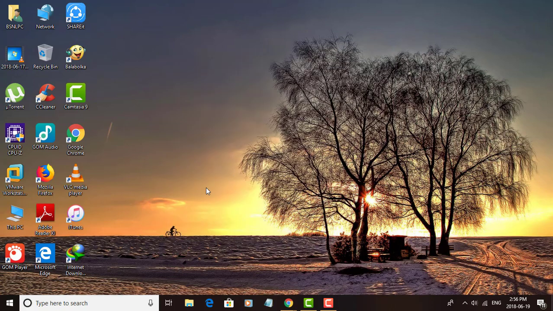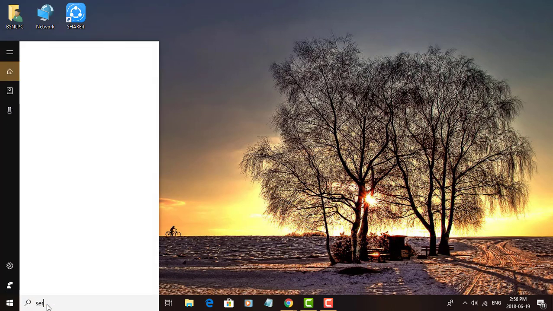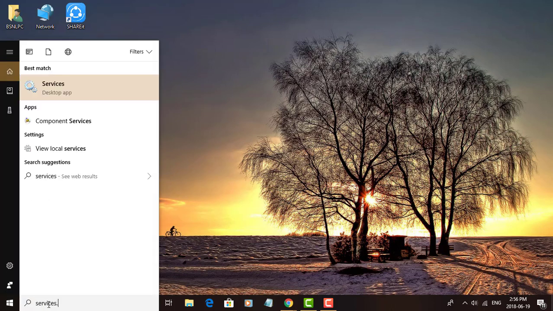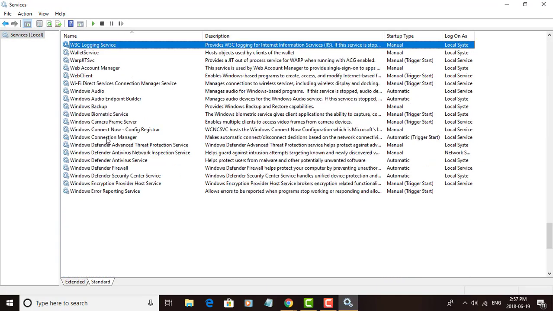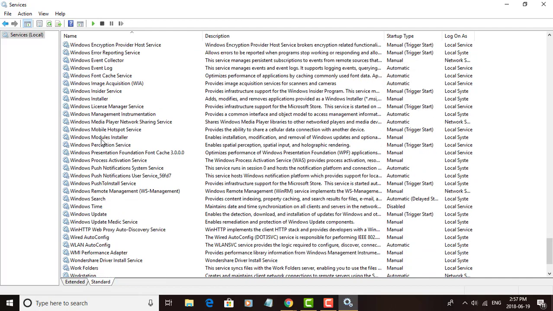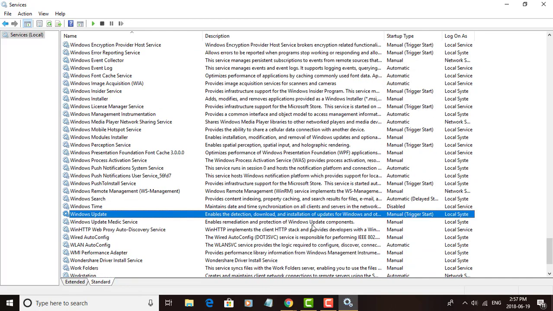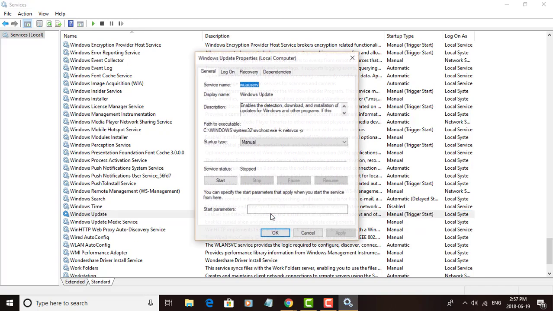Another method is to check the update services are running properly. Type services in the search bar. We have to check two services: one is Windows Update, another one is Background Intelligent Service. Make sure the startup type is automatic and restart the service.